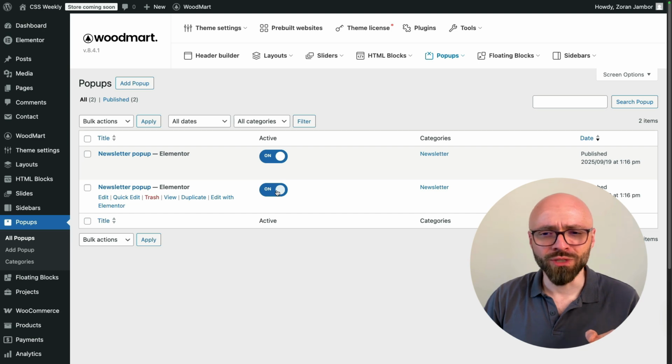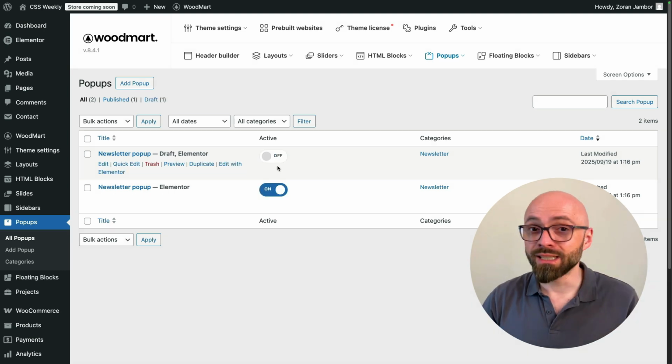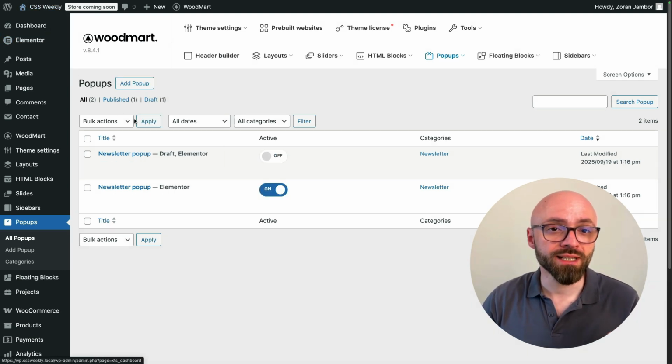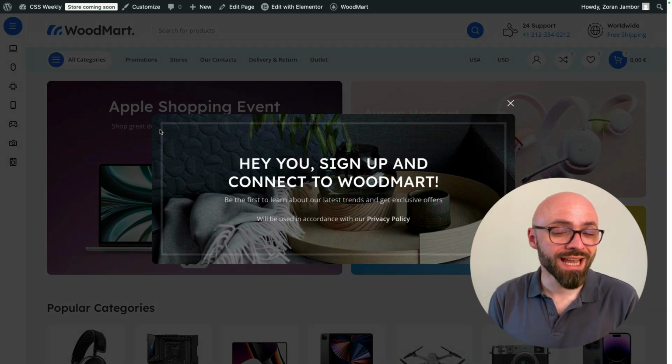Well, I don't want it enabled yet, so I'm just going to disable this one. Let's see if this pop-up actually works. I'm going to hit visit site here, and sure enough, the pop-up we just added is working.